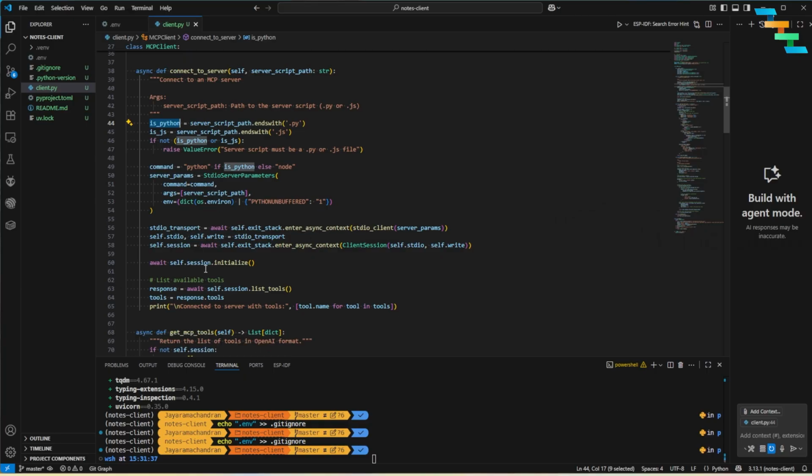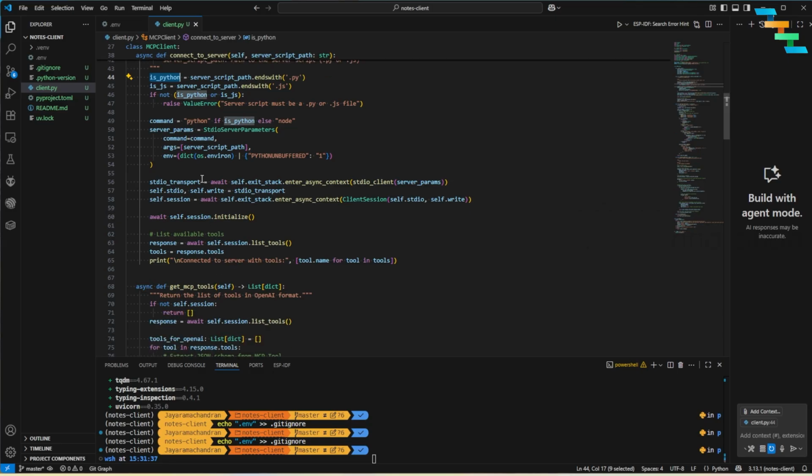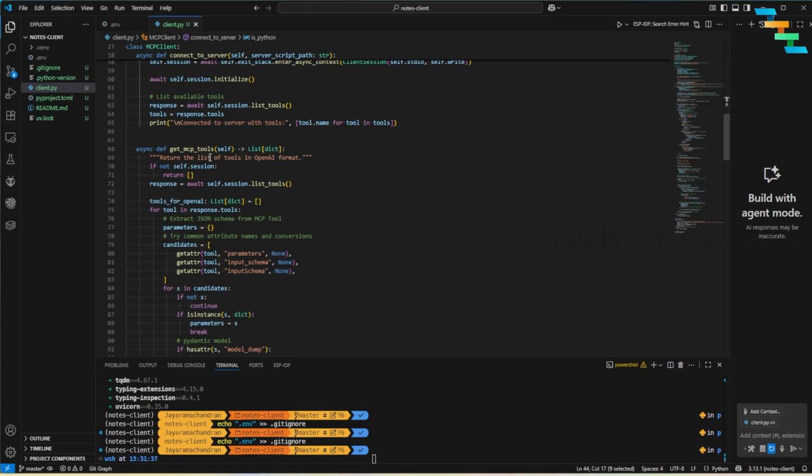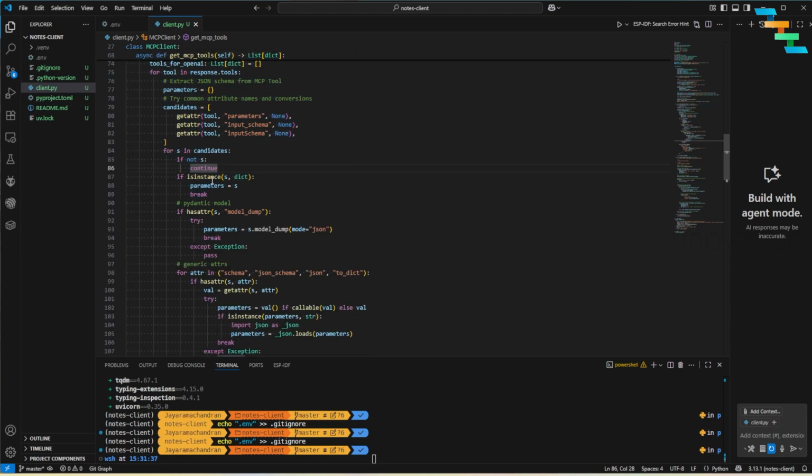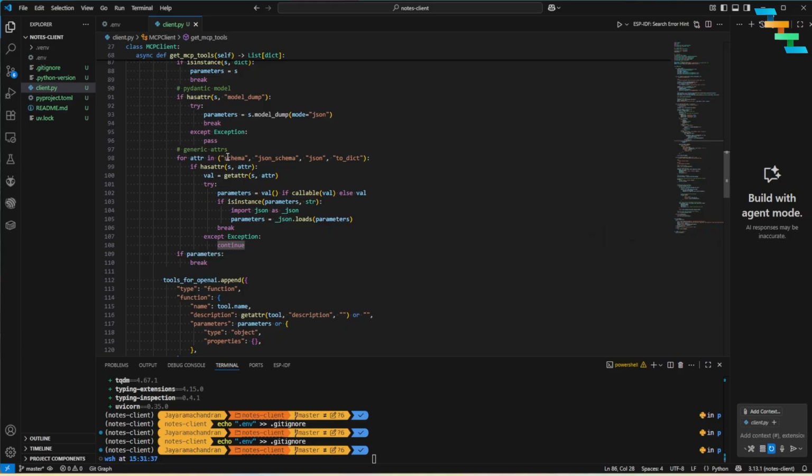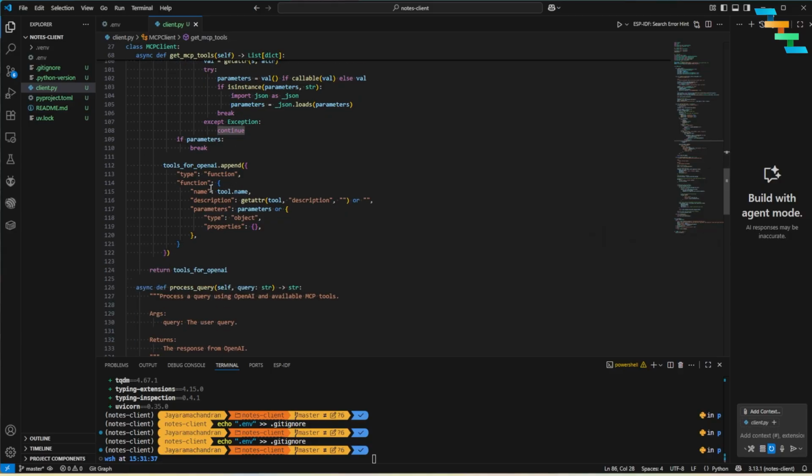And then we will connect to our MCP server, we will create a session, and then here we will create a method to get all the MCP tools. So it gets all the MCP tools available in that particular MCP server. This method gives me details, and it creates them as a JSON. So it gives types, functions, names, the tool name, and it also gets the description, parameters, and for each parameter the different types and properties.